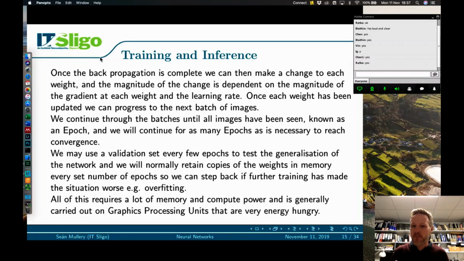And we'll normally retain copies of the weights that we have learned at each individual point. So while the weights change, we might like to keep a copy at particular points in the training. These are useful because if we find that we've overtrained in some way by checking with our validation set, we can always step back to using those weights. Okay, so that's important. They're known as a weights checkpoint. So we normally retain copies of the weights in memory every set number of epochs, so that we can step back if further training has made the situation worse.